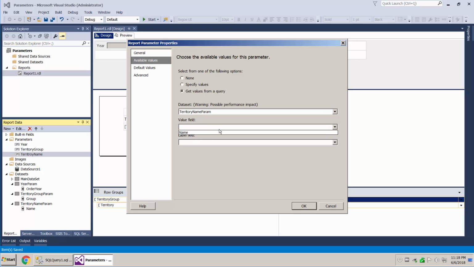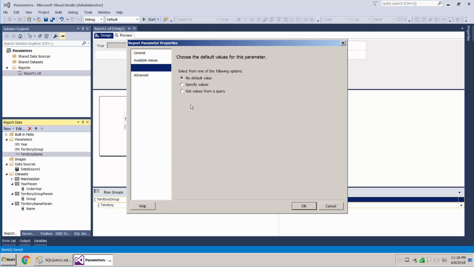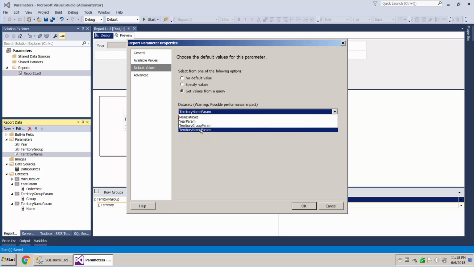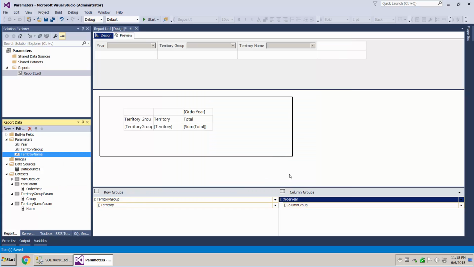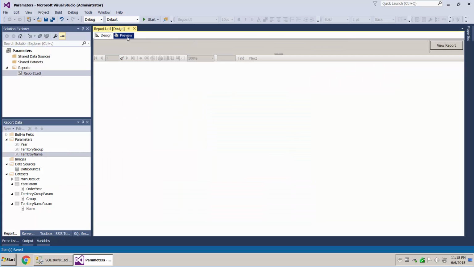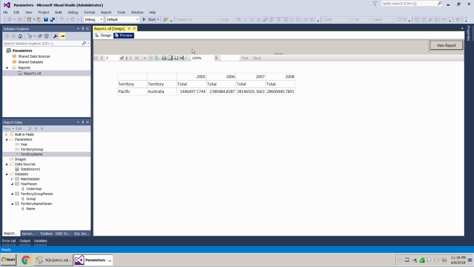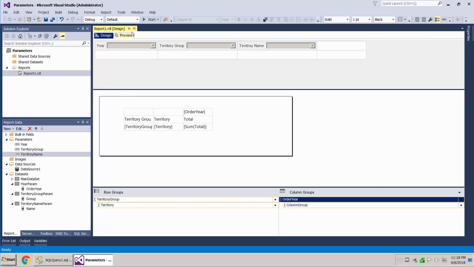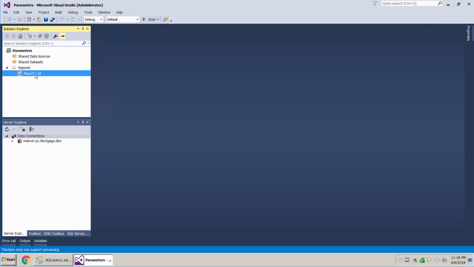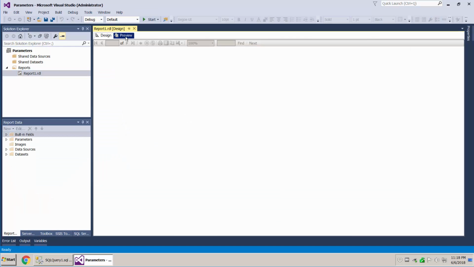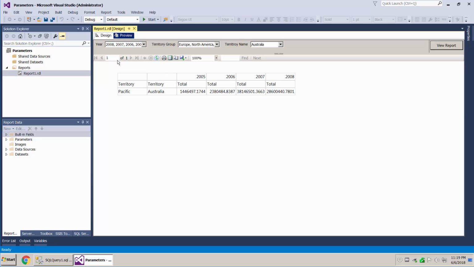Territory name, name, territory name, name. Okay, so sometimes it gets really weird like that. I just close it out and reopen it. There we go. So there it is. You have only 4 values here. So we fixed that over there.